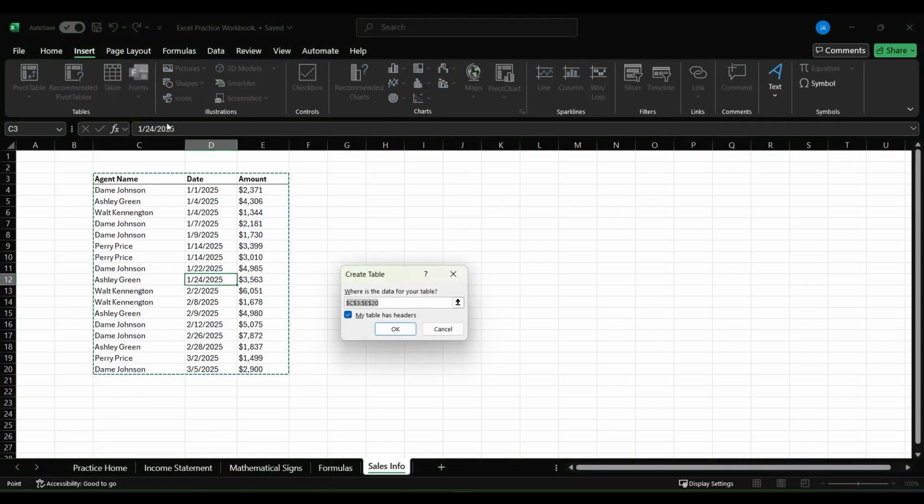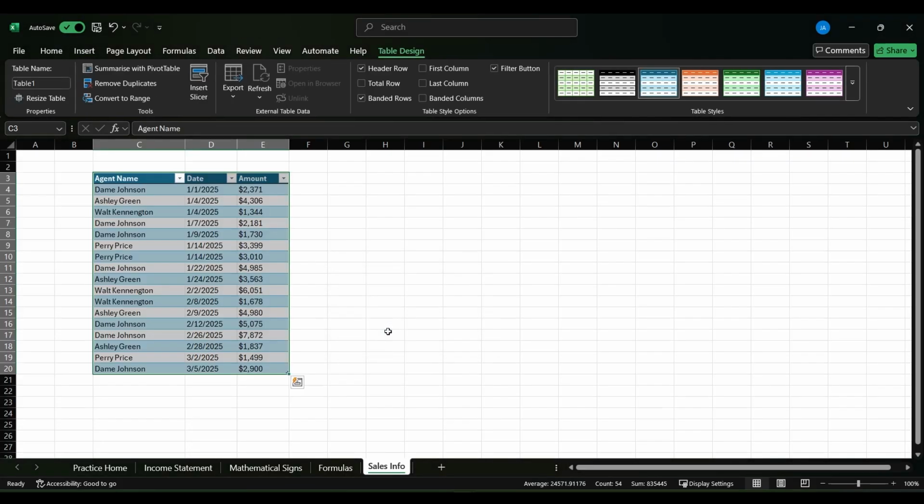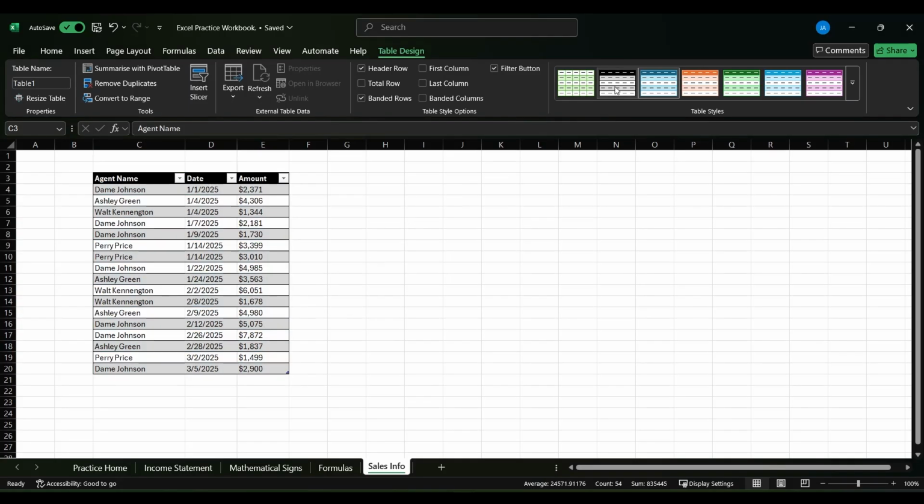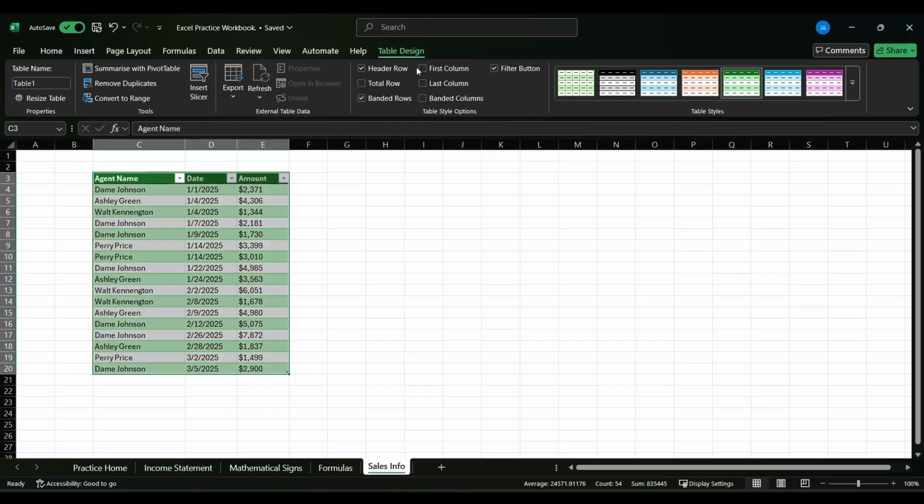We see our table is highlighted by these dashed lines so we know the source is correct. Pay close attention to this My Table Has Headers box. If our table didn't have these headers located here at the top, we would deselect this. However, we can leave it be for now as we do have our headers. Once we hit OK, we see our table is created. You can customize your table in various ways under the Table Design tab, changing the colors, fonts, borders, and other features.